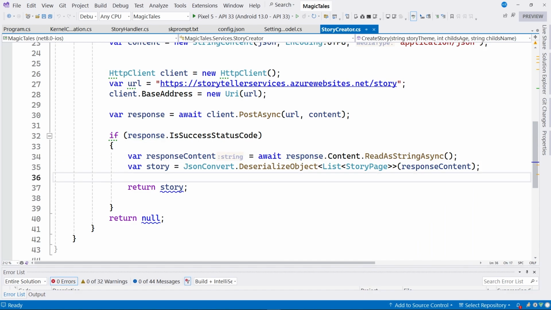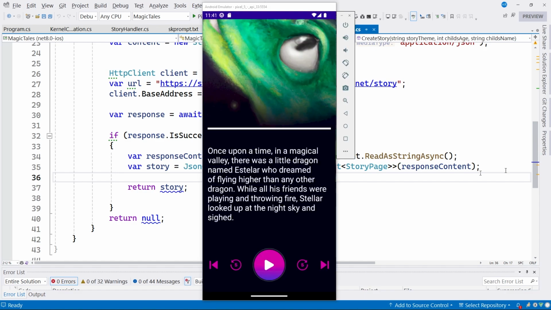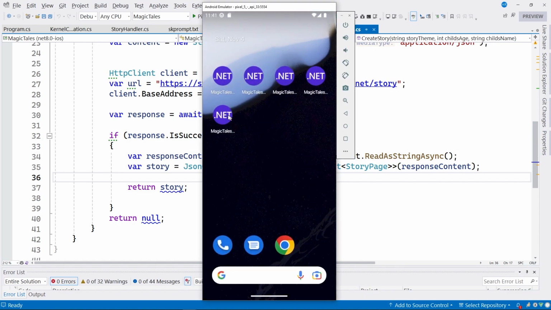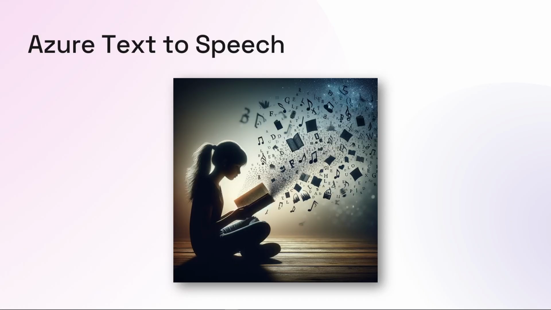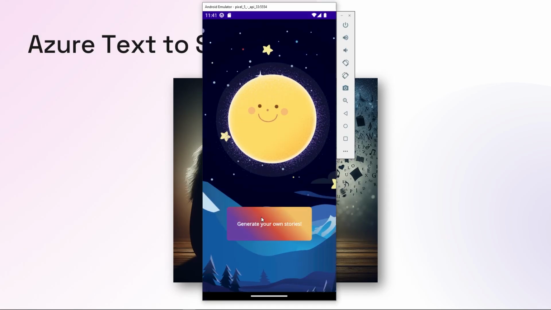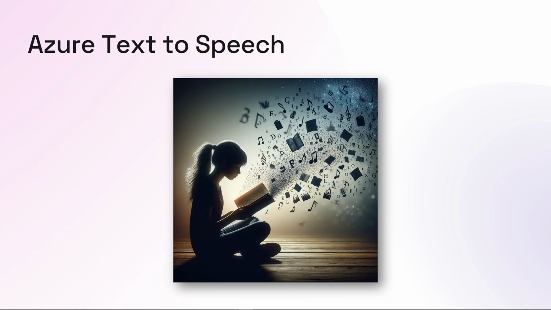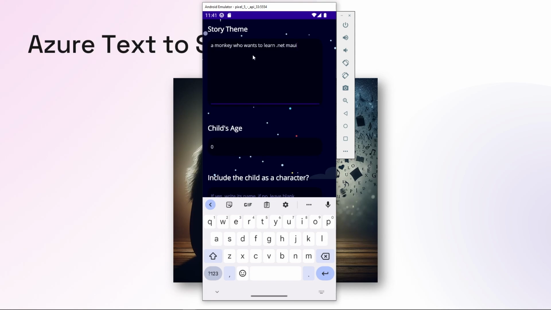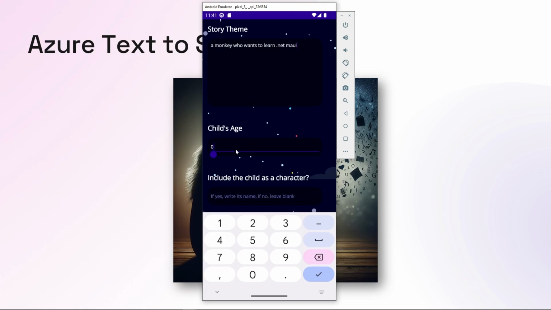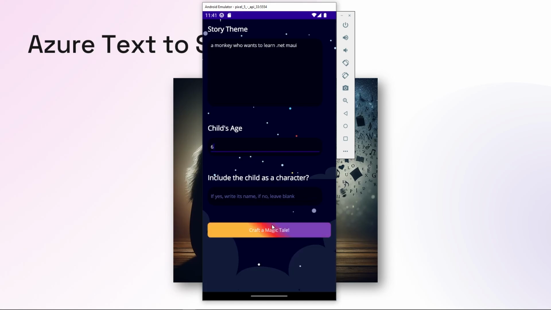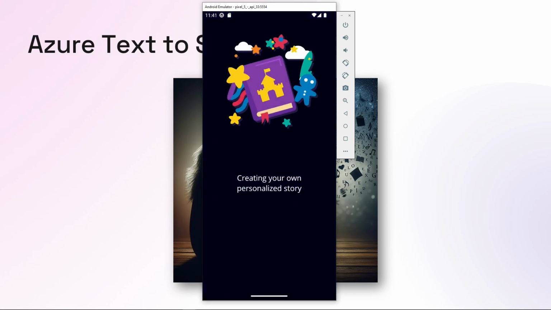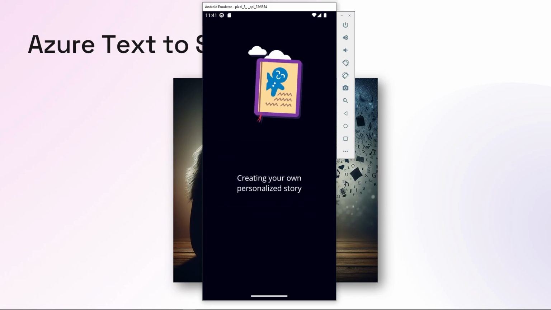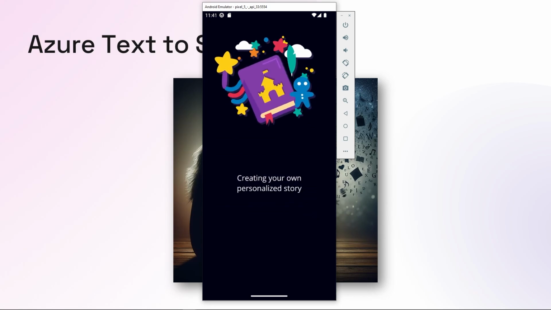With this change that we have made, we are going to go back to the emulator. We run the 5th version of the application. Here we have it. I'm going to click on this button. I'm going to enter a very simple prompt. For example, a monkey that wanted to learn .NET MAUI. I'm going to change the child's age to, for example, a 6-year-old. We will let artificial intelligence create a new story for us.